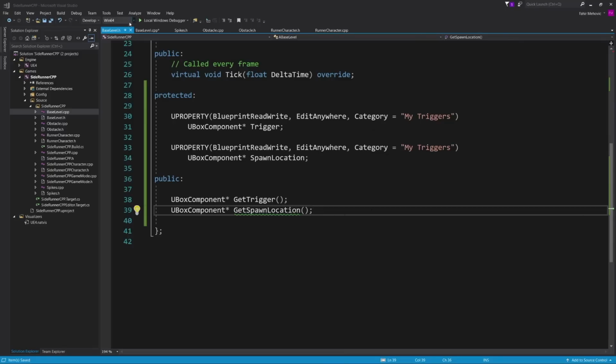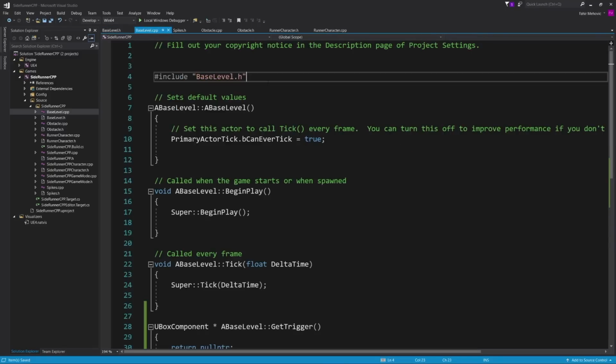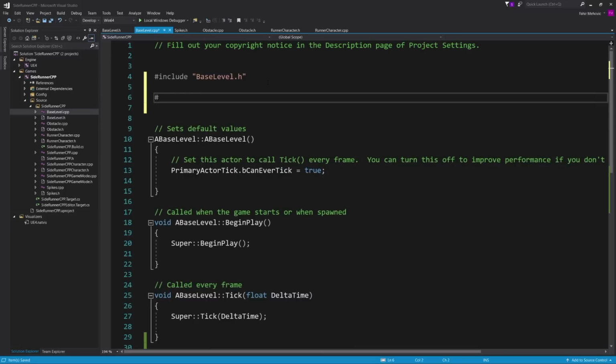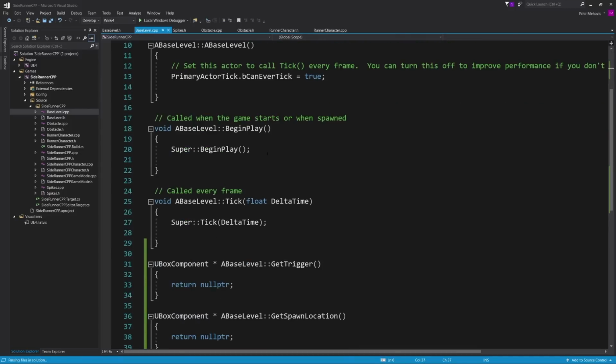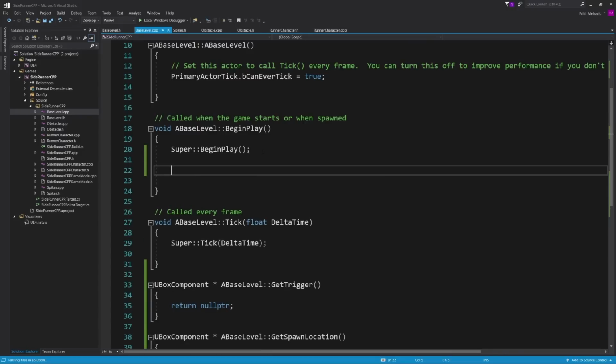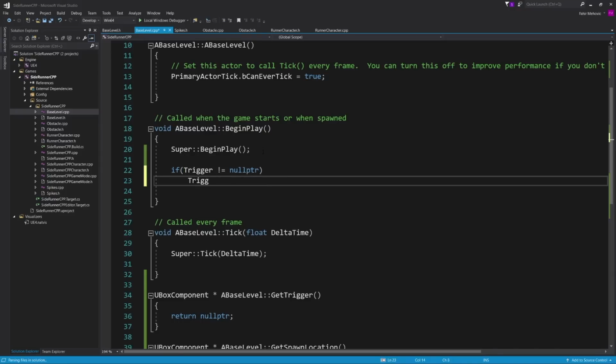So inside of our CPP is where we are going to include, same as what we did with our players. So include, and I'm going to include Components/BoxComponent.h. It's .h, there you go. And inside of our BeginPlay, I am first going to test if the trigger is not equal to nullptr, meaning null pointer, then I'm going to say trigger, and from here I'm going to say SetHiddenInGame is going to be equal to true, and not allow that trigger to be visible in the game.